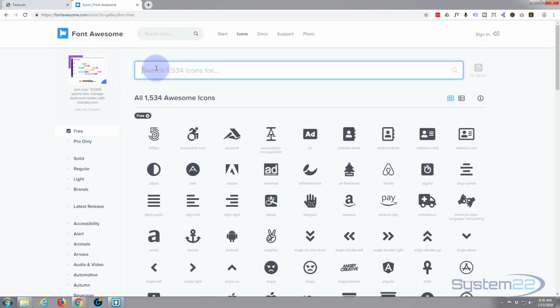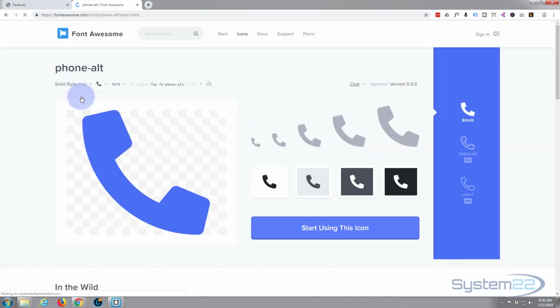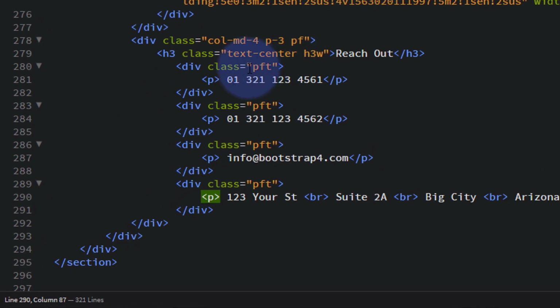And first thing I want is a phone. That one will do fine. Just left click to copy the code, and let's go back and just paste this in by the phone number. Where's our phone number? Right there. I'm going to put it inside the P tag. There it is, right there.